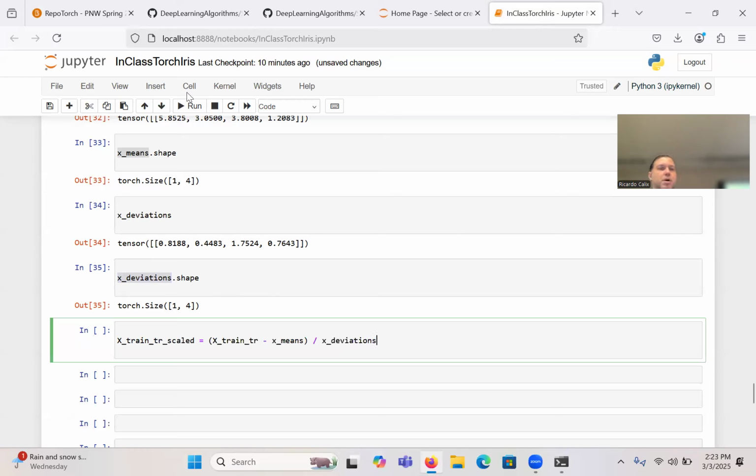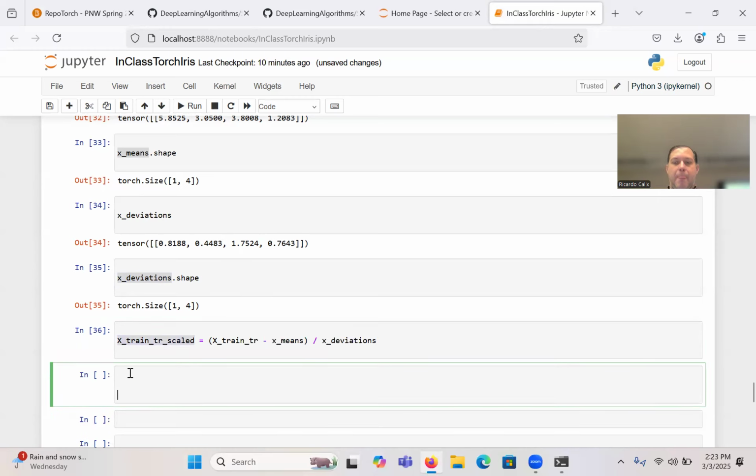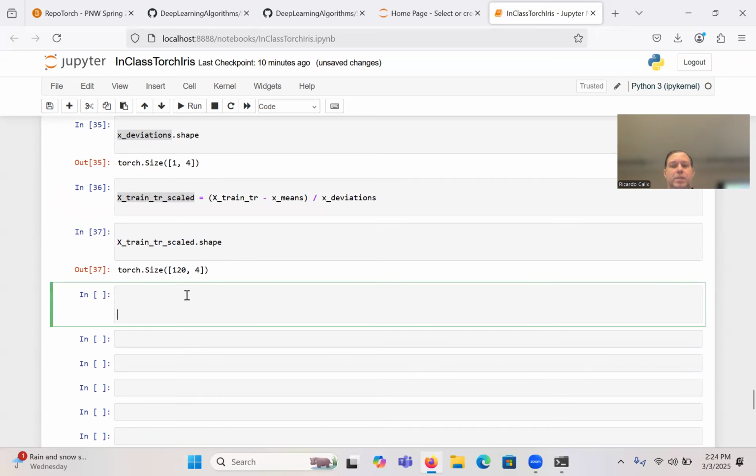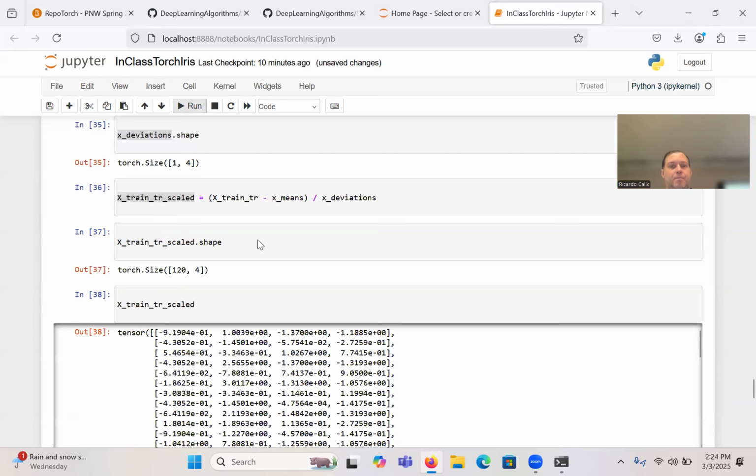Let's take a look at this one. Okay, so that worked just fine. Then I'm going to do that. I'm going to print the shape. So you can see the data is still 120 by 4 because it's still the same X data. But now let's take a view at it, and you can see that the values are in a different scale.